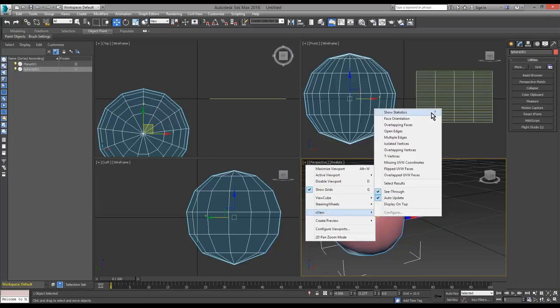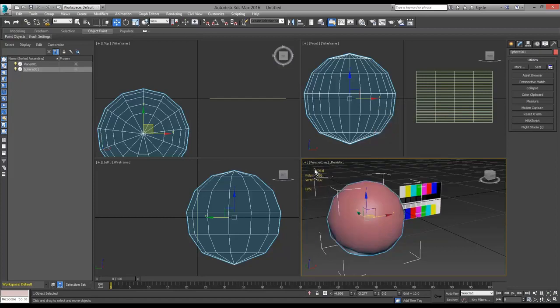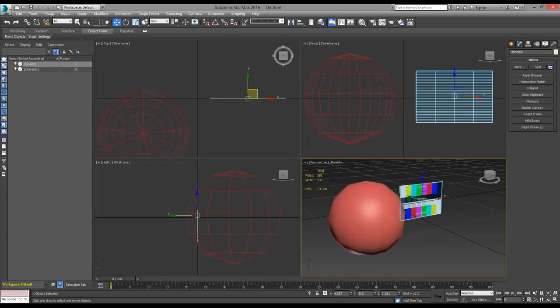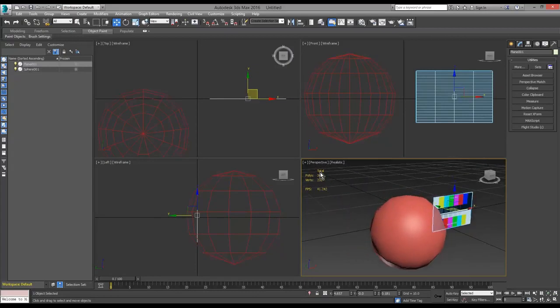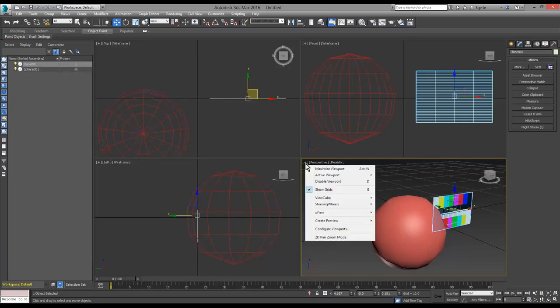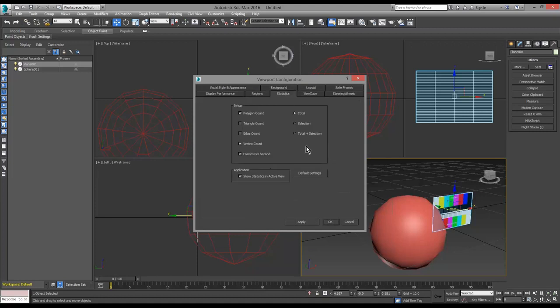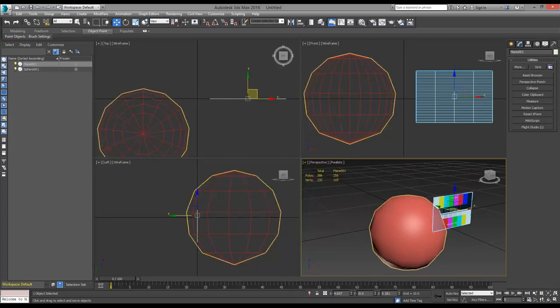XView, show statistics. Yeah, so if you press 7 or choose this option, you now have the poly and the vertex count, which is very nice if you have many objects and you just want to find out where's the object that I could maybe optimize. In order to configure this, you can go to the plus sign, configure viewport. Under statistics, what I have done is I don't want to see the frames per second, and I want to see the total in the selection. Okay.